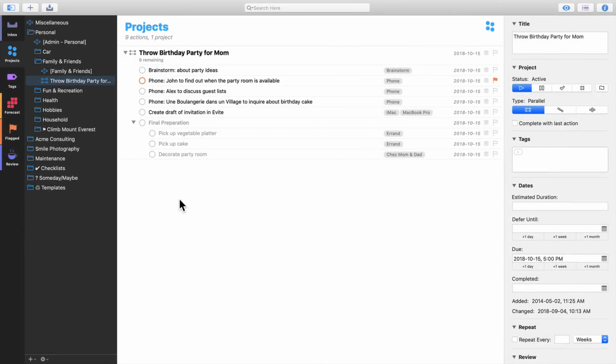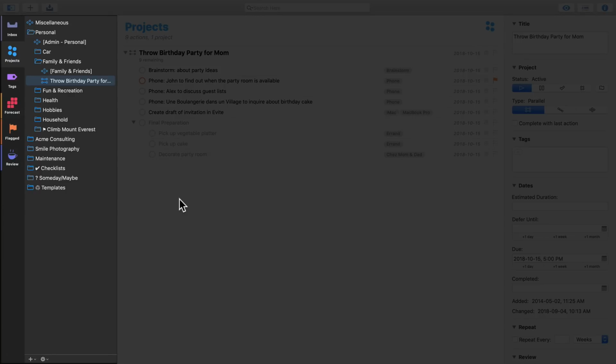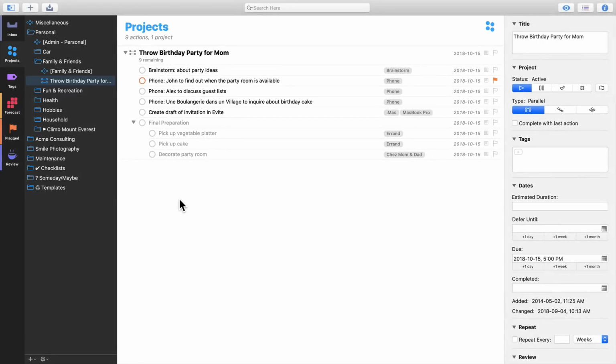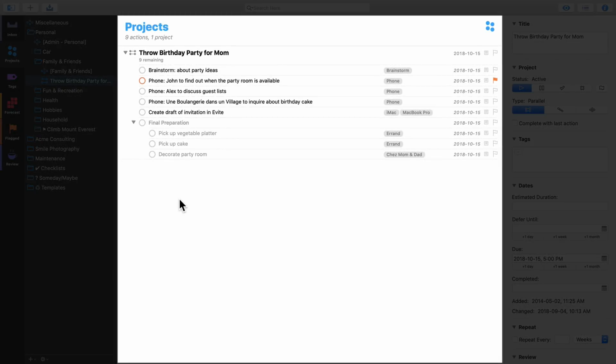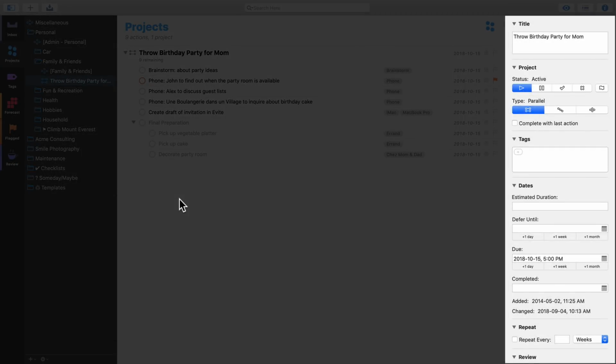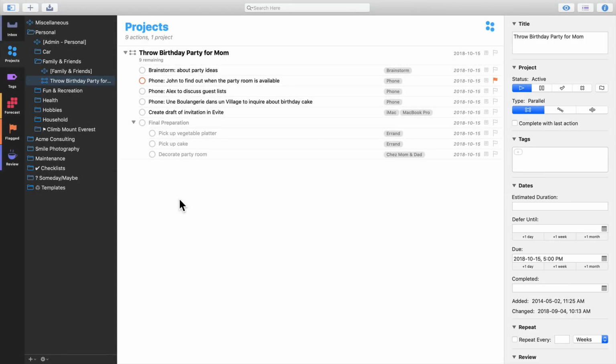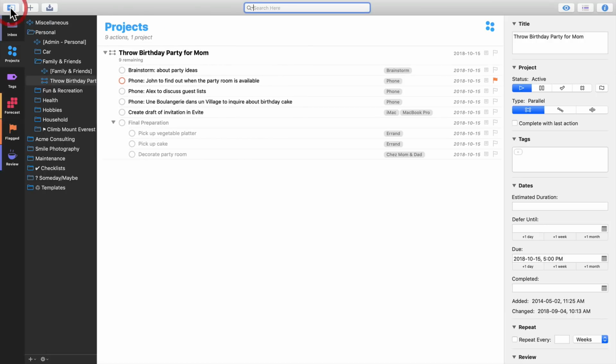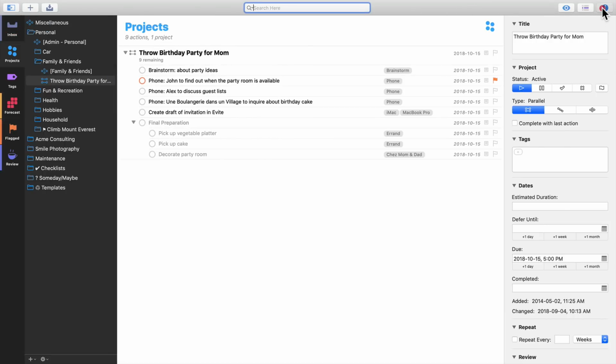The overall layout of the app is the same as it was before. The sidebar gives you quick access to your favorite perspectives and allows you to navigate your OmniFocus database. The outline is where you view, add, and manipulate tasks. And the inspector can be used to customize settings specific to your projects, actions, action groups, and tags. As before, there are buttons in the toolbar that allow you to hide and show the sidebar and hide and show the inspector.